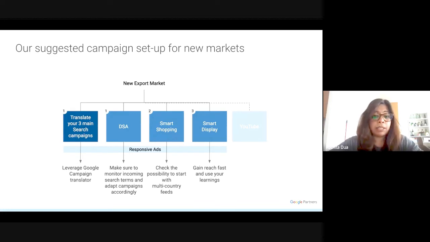Dynamic search campaigns could be a very easy way of monitoring the incoming search terms and also adapting them into the language and campaigns accordingly with a customized headline. And then smart shopping and smart display could be our products that easily automate your campaigns right from day one. And of course, you see the light blue box with YouTube mentioned. So in case it's a branding client, we do understand that priorities could change. But then we do have avenues to explore YouTube in terms of video and display inventory in local languages as well.